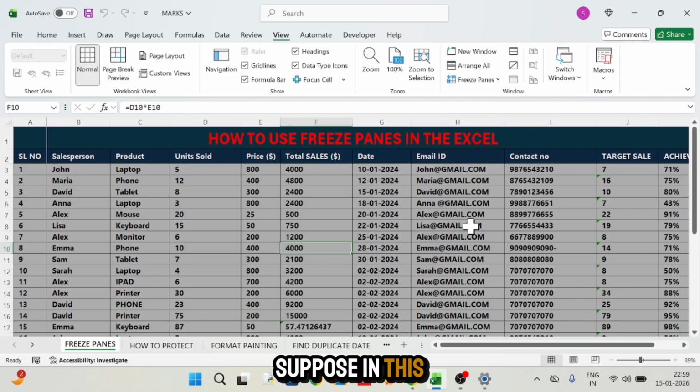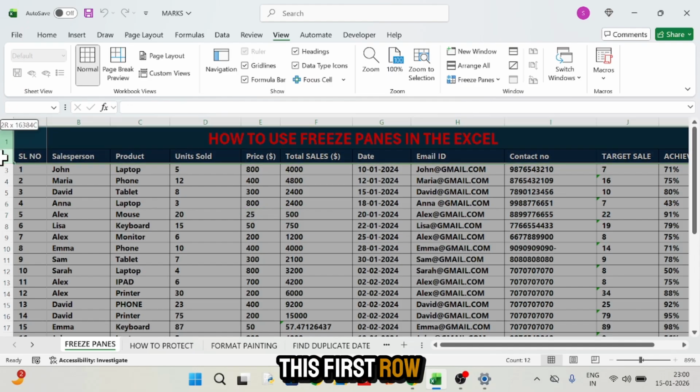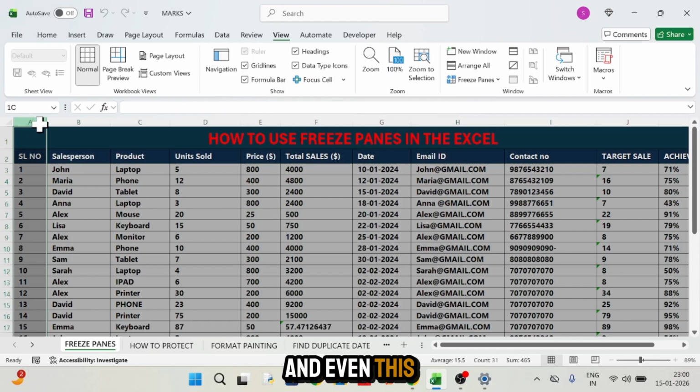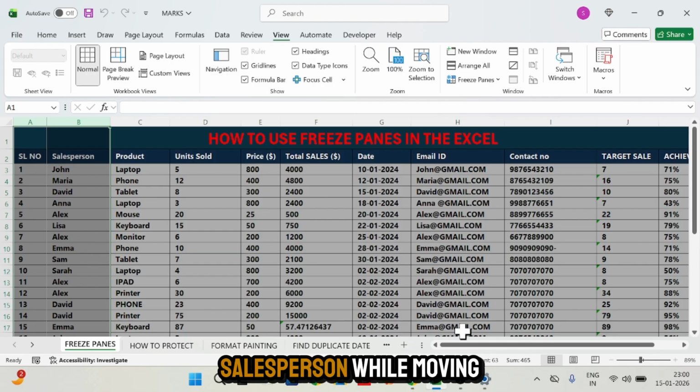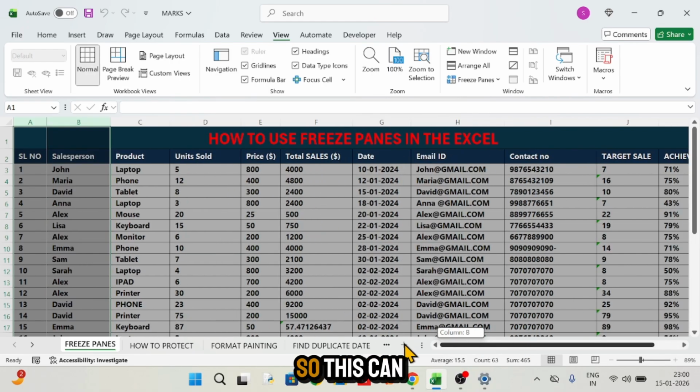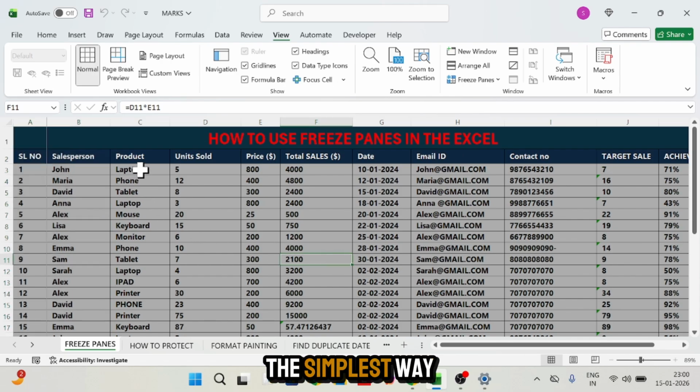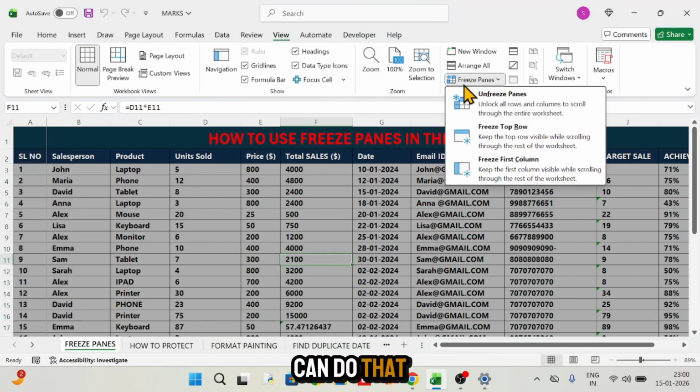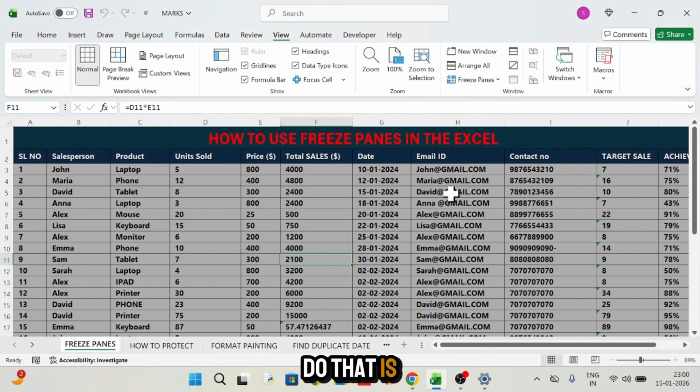So now you have understood two things, and the last and final thing is that suppose in this data sheet, I want the first two rows to be freezed and even the first two columns to be freezed, so that I can also see the name of the salesperson while moving toward the right side. This can also be done in Excel in one of the simplest ways. And how can we do that? It is very simple.